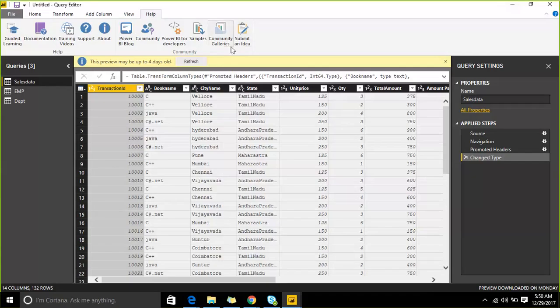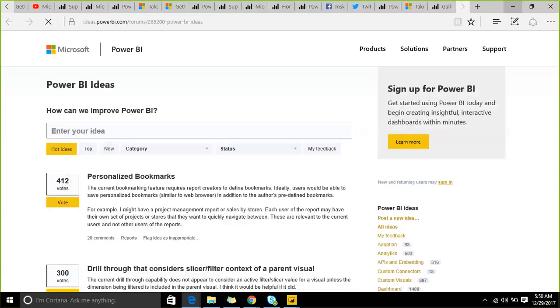And finally, submit an idea. If you have any other requirement, like you are from a MicroStrategy, Tableau or QlikView background, you have a good feature somewhere in your tools but that feature is not available over here. So if you want, you can submit an idea, and if you get a good number of votes for your idea, they will develop it and release it as part of the monthly release. Those are the options which are available.